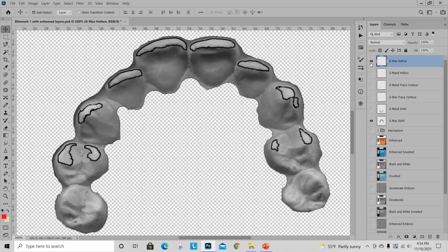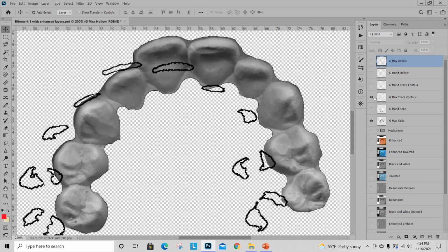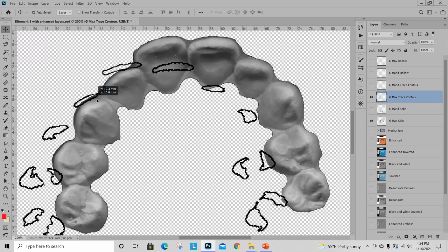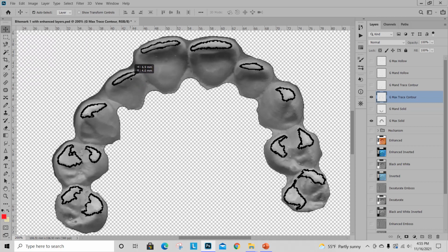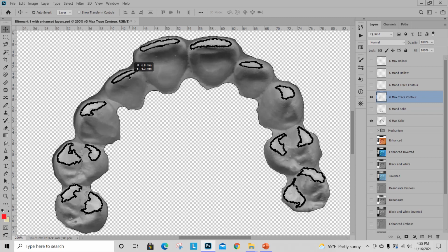So I'm going to do the exact same thing with my maxillary trace contour. I'm going to turn the eyeball off of my hollow and turn the eyeball on for my trace contour. Even though I've turned the eyeball on, that's not the active layer because I haven't clicked on it yet. So I'm going to click on it. It's now the active layer. I've got my move tool. So now I'm going to grab my trace contour and move it around until I've gotten it to where I think that's lined up right.